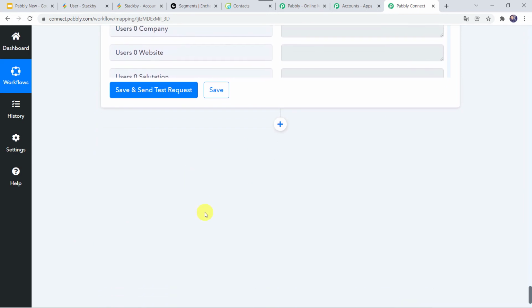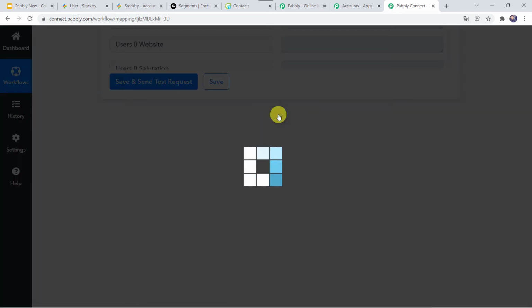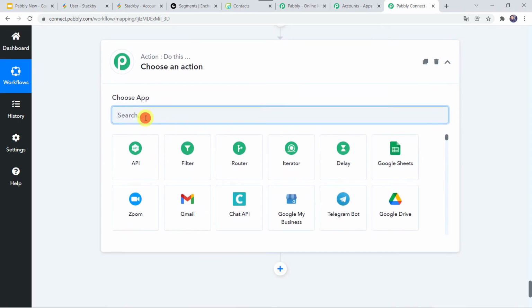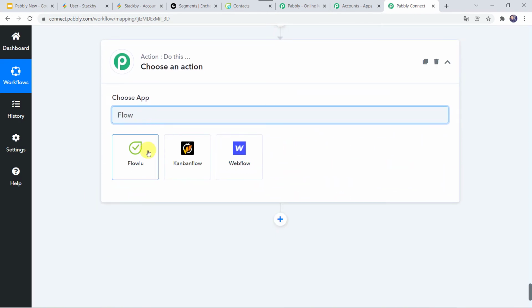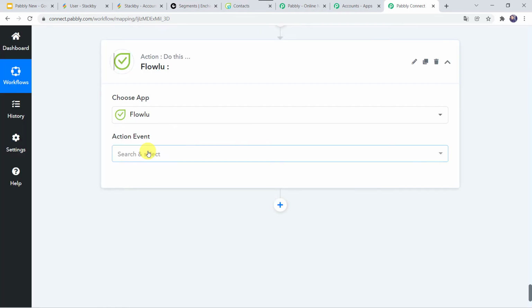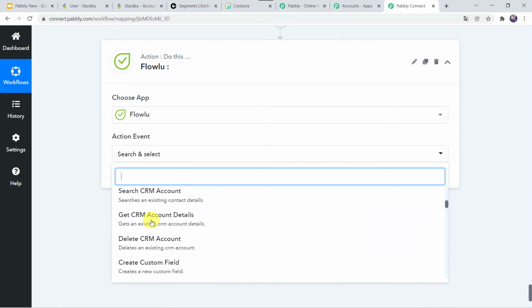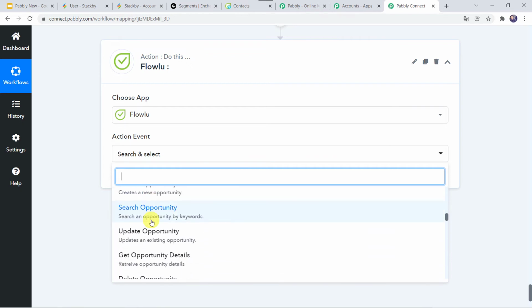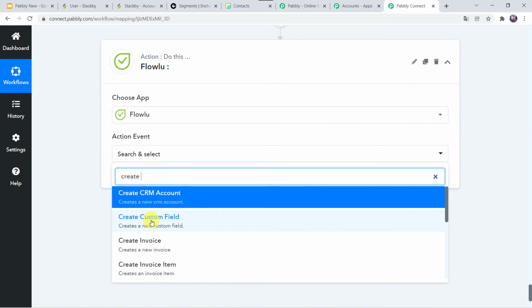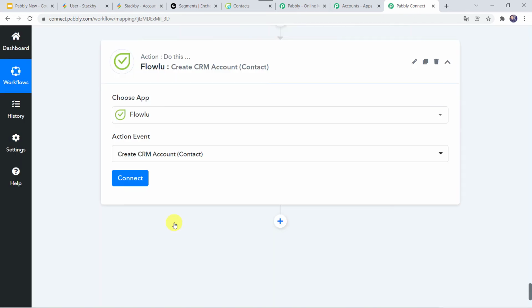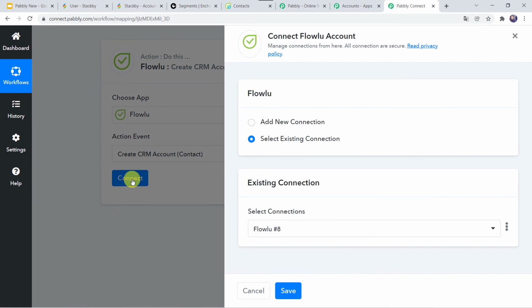For that, come to this plus sign and click on add action step. Here in the choose application, let us find Flowlu CRM. In the action event, let us select create CRM account contact. Okay, I'm just going to find the same. Let us type it over here. Create CRM account contact. Okay. Let's click on connect.